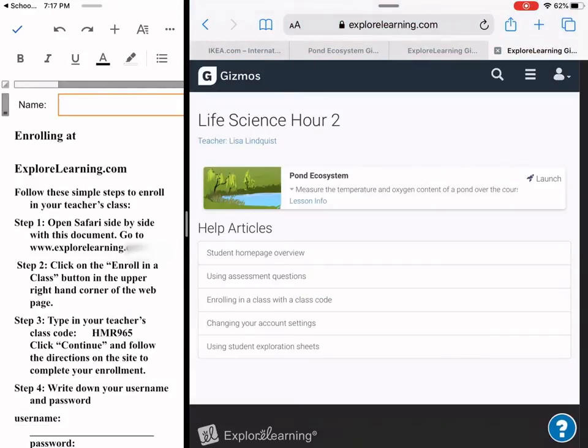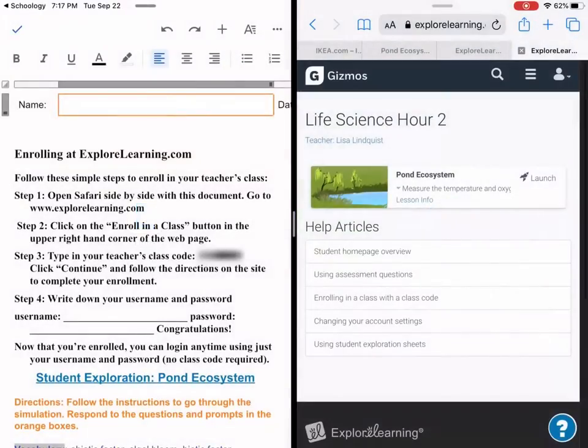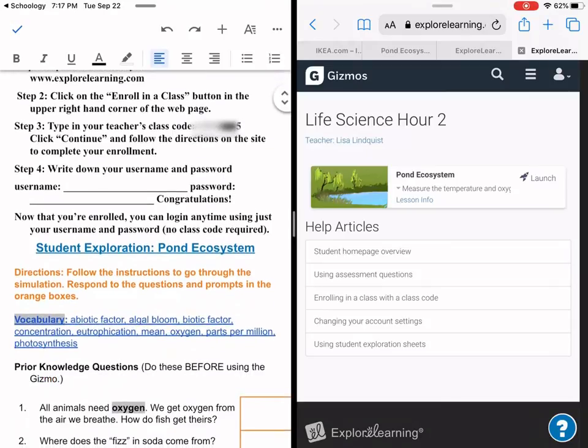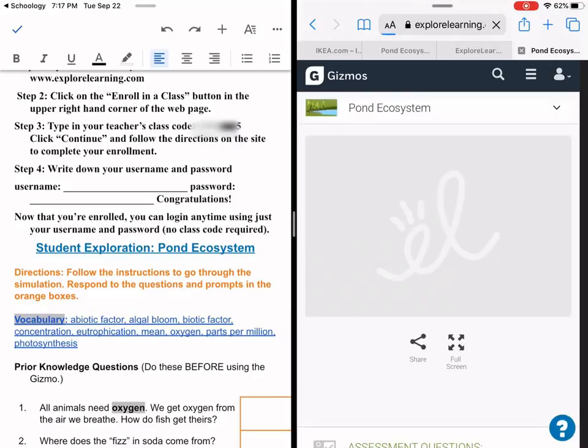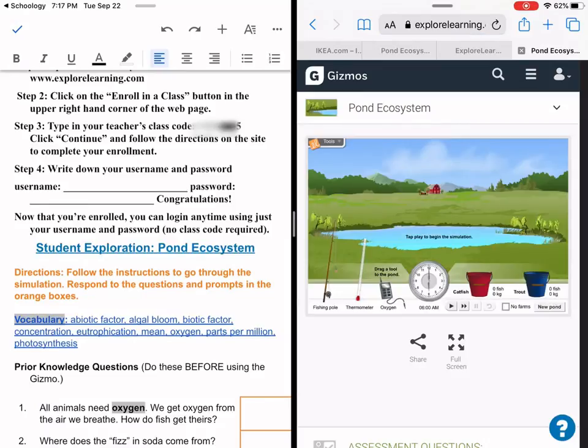Once you log in, you'll see a page that looks like this. Feel free to look at the help articles if you'd like. Otherwise, I have the directions for you in the document that you downloaded. Make sure you write down your username and password so that you always have that. You'll hit launch, and that will take you to our pond ecosystem.